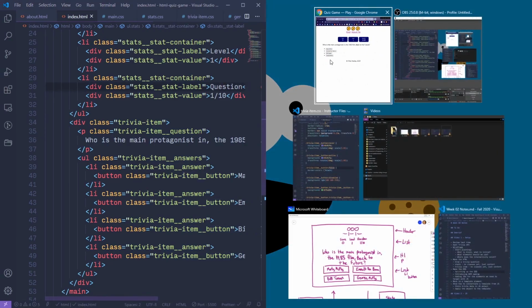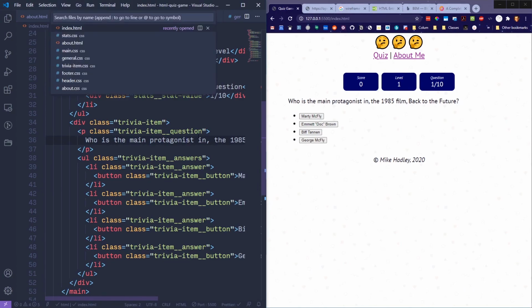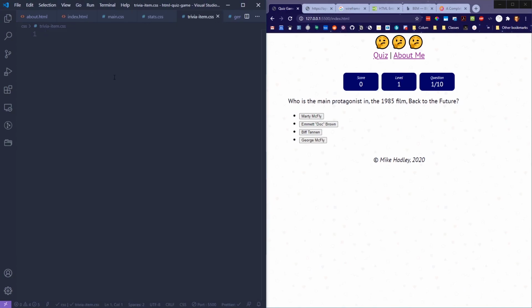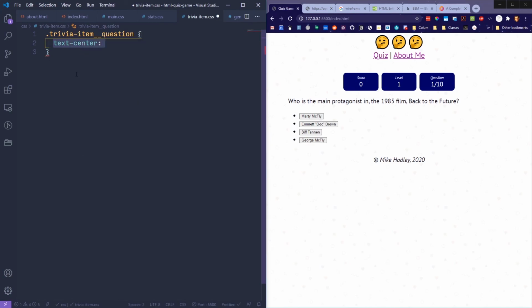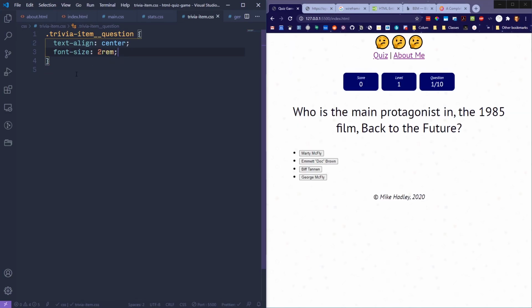So let's start styling this. And if I hit Control P, I want to pull up the trivia item.css file that we created and start putting some rules in here. Start with the question. So trivia item question. I want this to be centered on the page. So text-align center. And let's make this a lot bigger so that it is easier to see. Font size, let's try 2rem. It's pretty good.